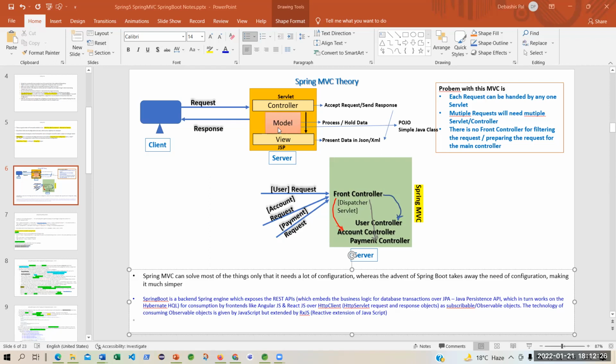What can the model be? The model can be your database, the entity. What is the model? Model is nothing but the entity beans, the ones you were learning about, like the laptop and the desktop. These were the entity beans.